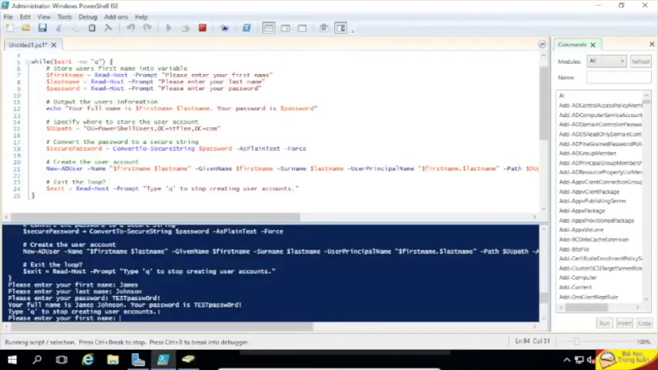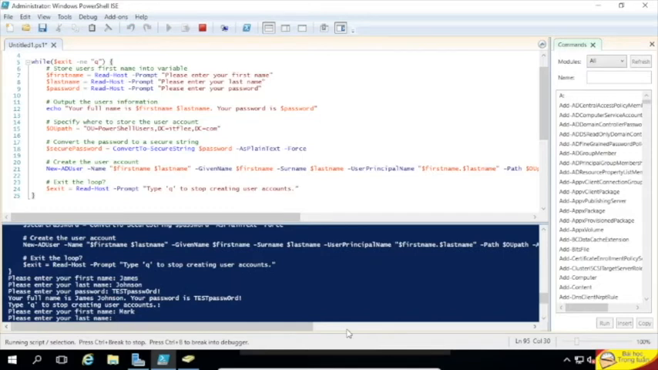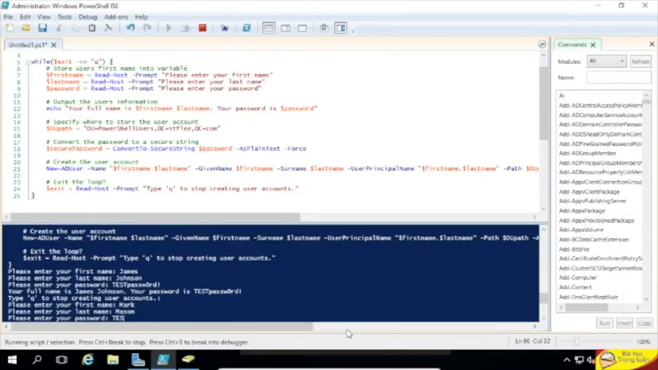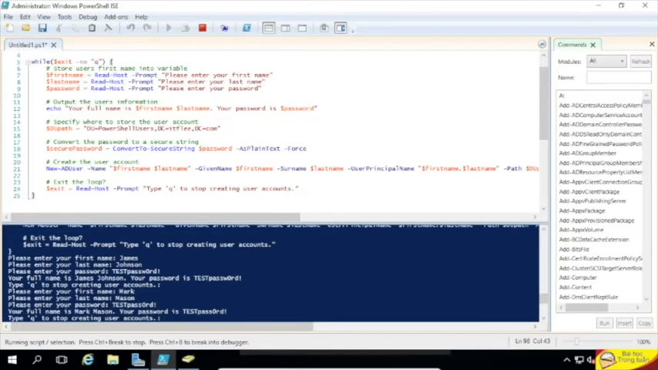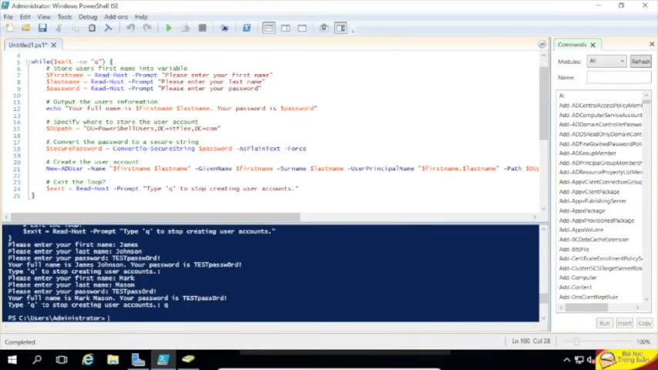If we need to create a new account, we can do that. We'll type in Mark Mason and test. I'm just making up passwords at this point. Now let's type in Q and see what happens. I'm going to type in Q and press enter, and we can see we're taken out of the script.